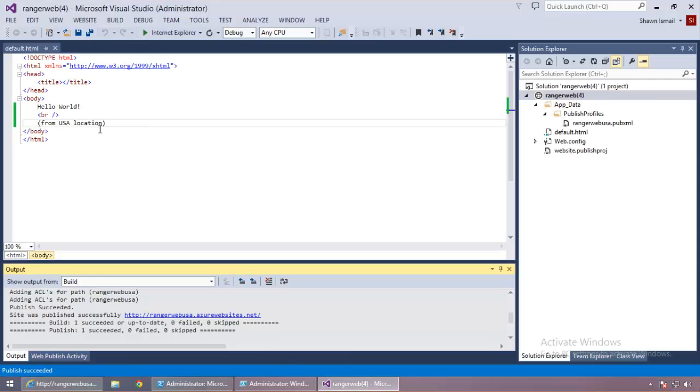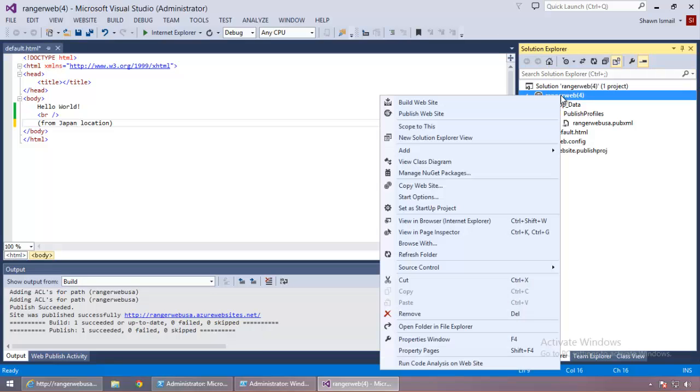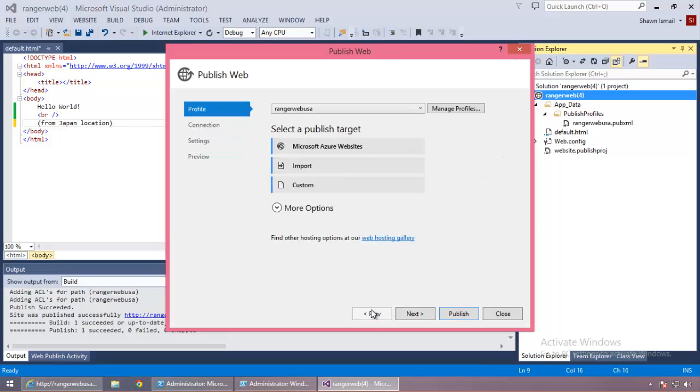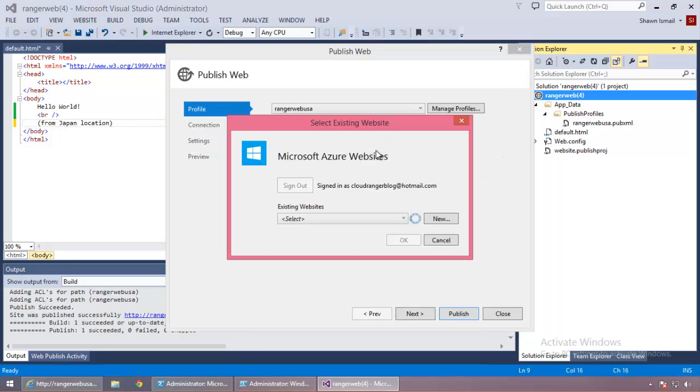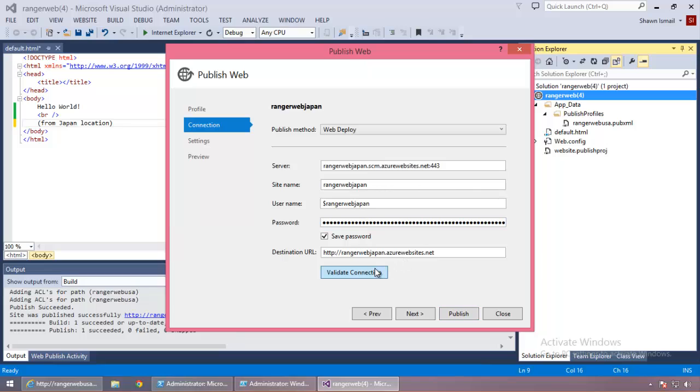So similarly, what I'm going to do is come over here, take the same page and do a from Japan location. And this one I'm going to publish to the Japan site. So let's go previous, Microsoft Azure websites, Japan. Okay. So checked everything. You can see it already picked up the right URL for Japan.